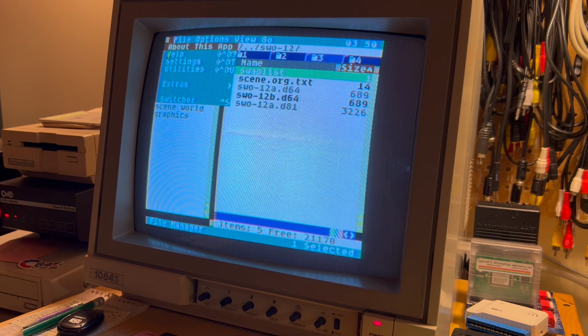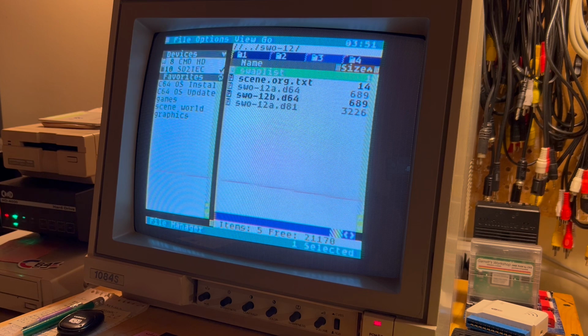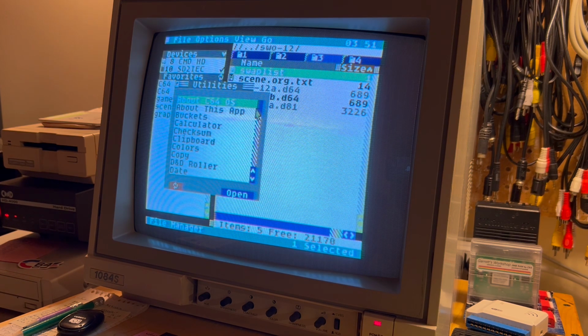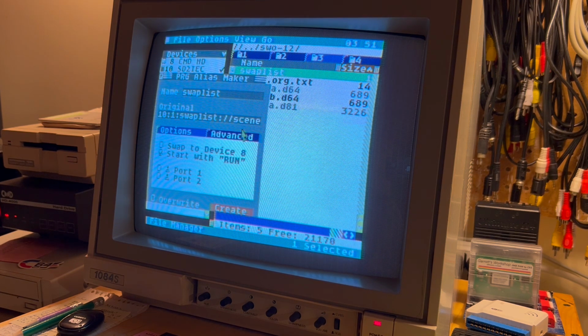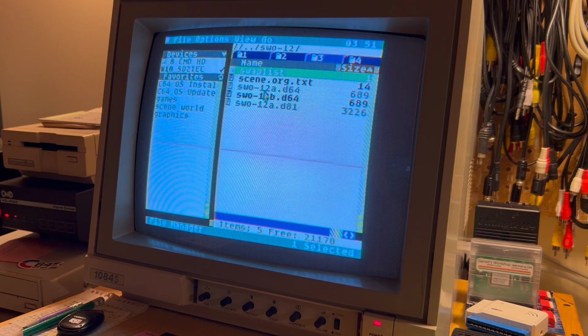So what we're going to do now is go into our utilities. We're going to open the PRG Alias maker. But this time, we're going to do something a little special. You know what? I forgot one step. One moment. So we need to know what the file name is that we're going to boot from inside the first disk image.